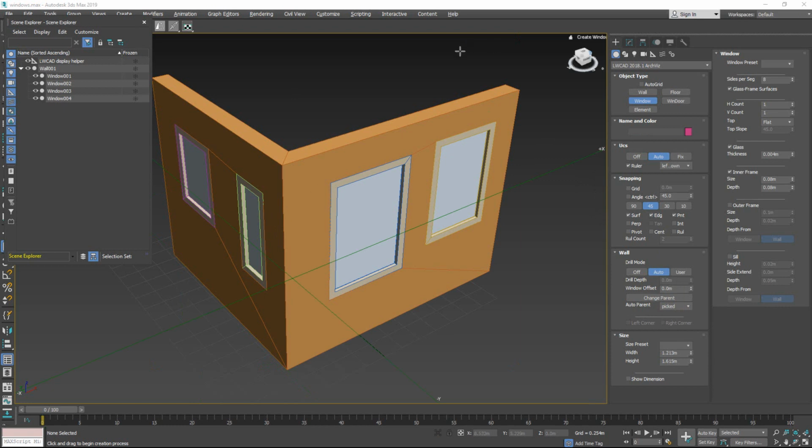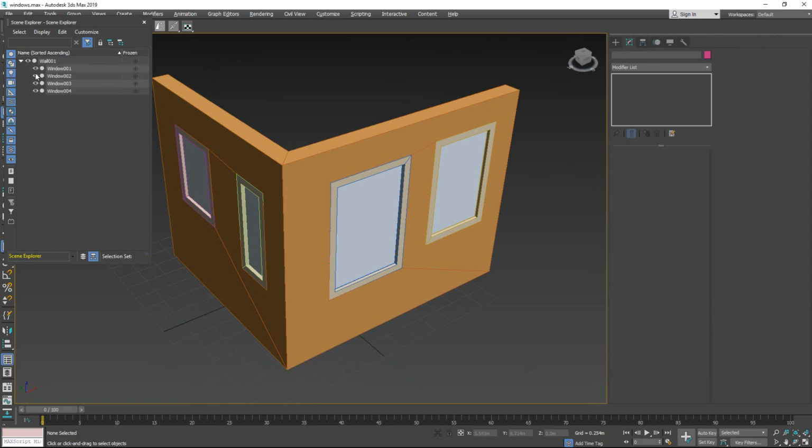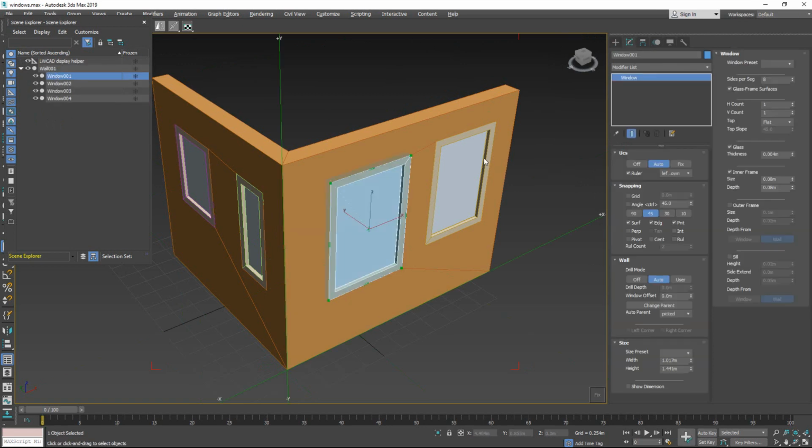Window objects are fully interactive in any phase of the modeling. So even after you create them, you can get back to previously created objects and you can still adjust handles of the objects or change parameters of these existing objects.